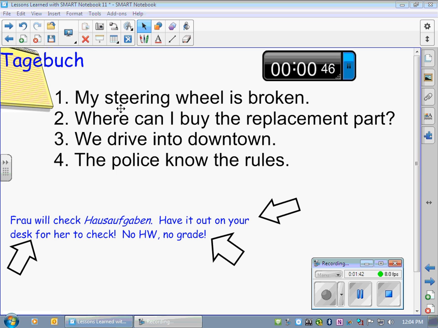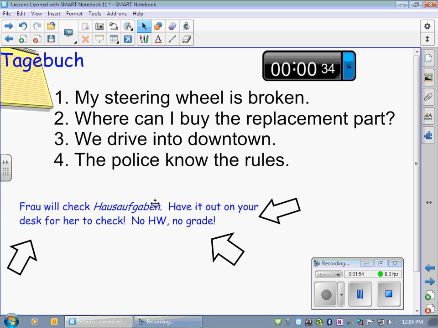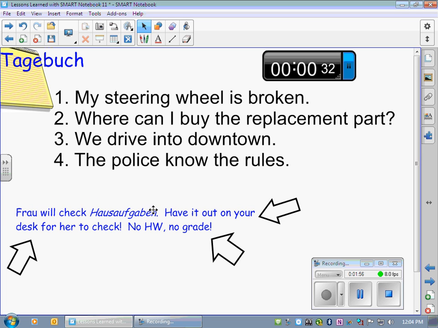For me, we do grammar, so I'm having them translate. They know the drill. Here's the sentence in English. Their job is to write down the sentence in German. This also gives me an opportunity to check their homework. I typically give them 4, 5, 6 minutes sometimes for their bell work.